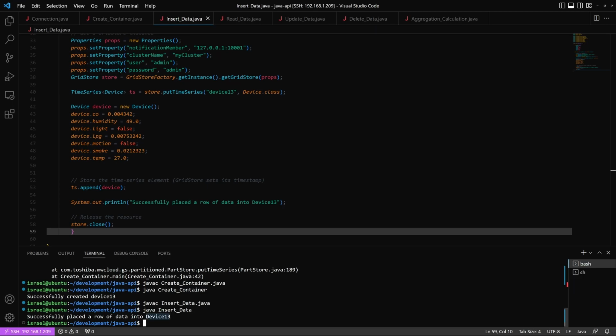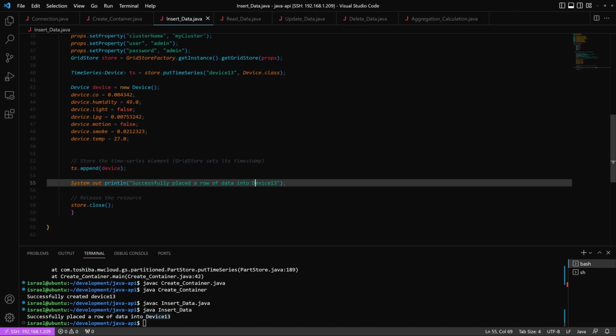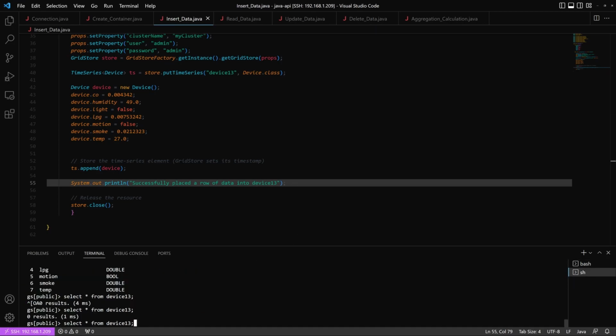Successfully placed a row of data into device 13. Okay, I need to get rid of this capital D. All right, let's go back to query. Now we get one result.